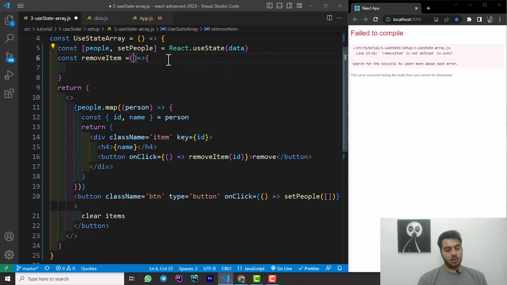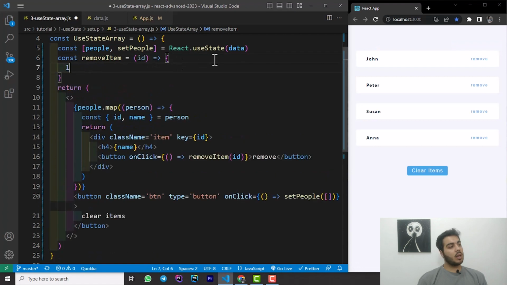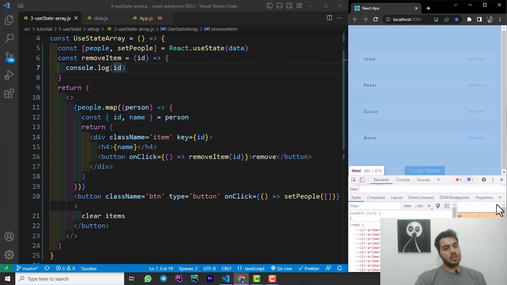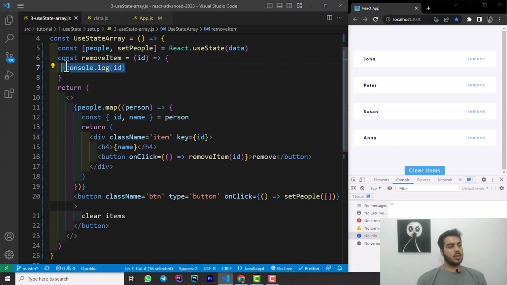So I want to pass some ID to it, and first of all I want to console log our ID. So if we go to inspect in the console, when we click on this remove button, we have the ID of John here, the second one and third one and the last. We have these four IDs because we are passing the ID to our removeItem. So now start working with this ID.